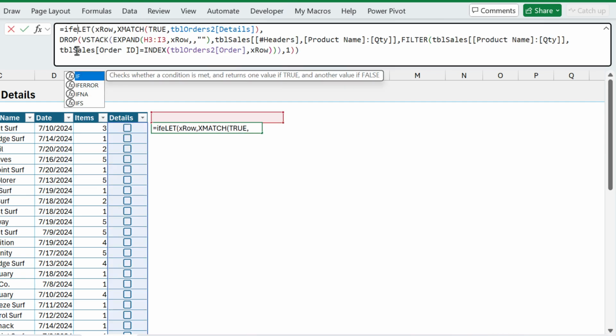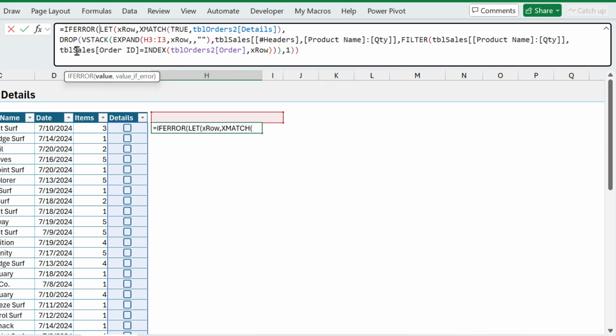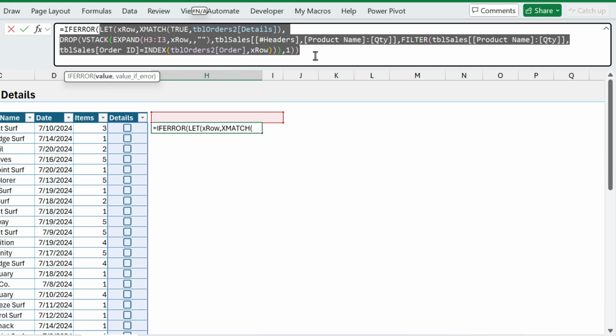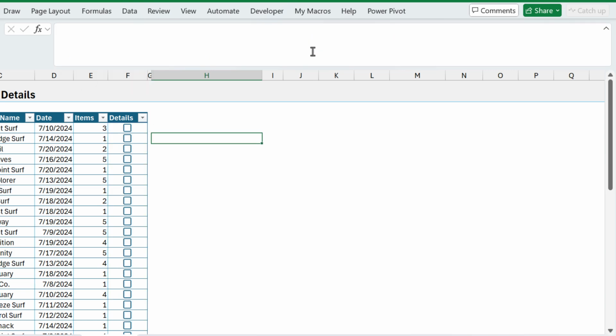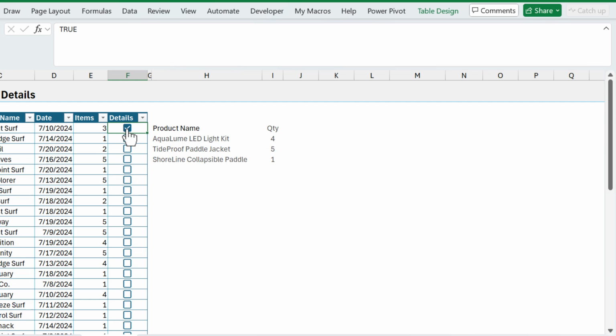So at the beginning of the formula here, I'm going to type equals IFERROR. We'll tab into that. The value is just going to be our LET formula there. And then out at the end, we'll type a comma, 2 quotation marks to return a blank if it is an error, close parentheses and hit enter. Now we'll get a blank, but when we check a checkbox, we will get the results.